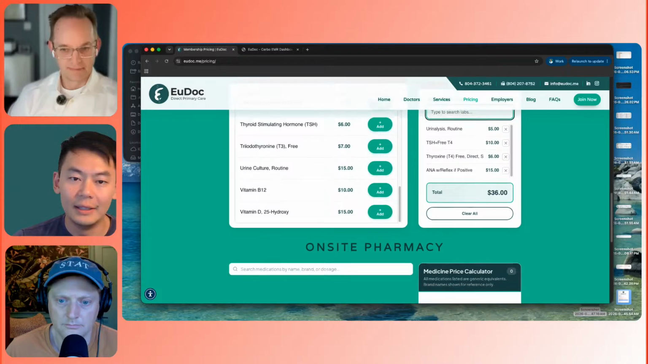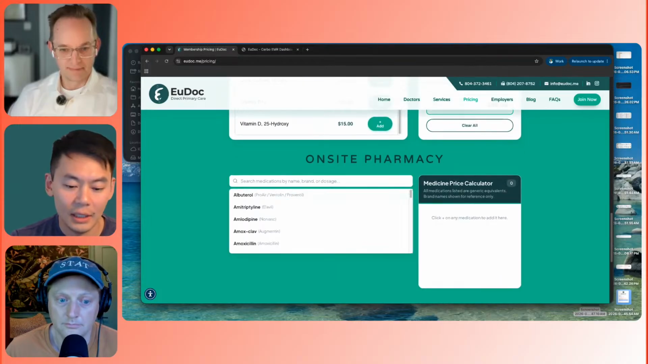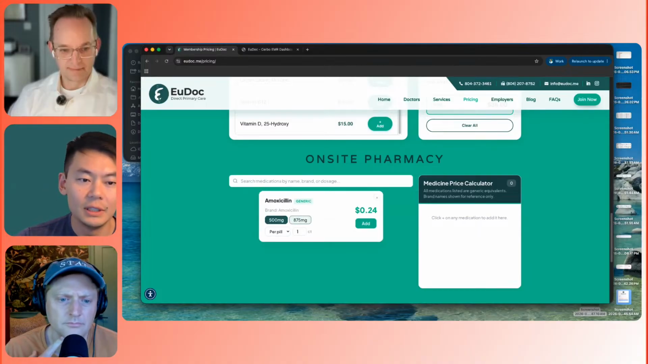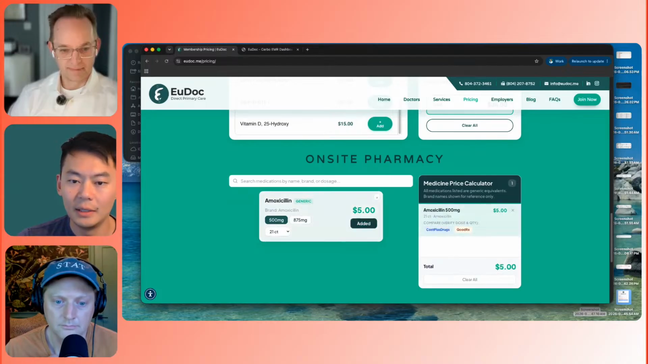And they can click and clear all and they get all this stuff. So this was first, and then next I did on-site pharmacy. What makes this a little more challenging is that you have dosing and you have quantity. So there are the common quantities, but you can also do per pill.